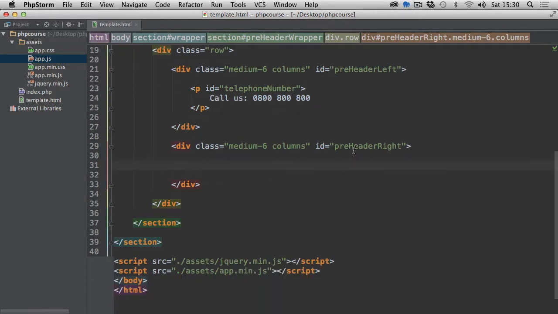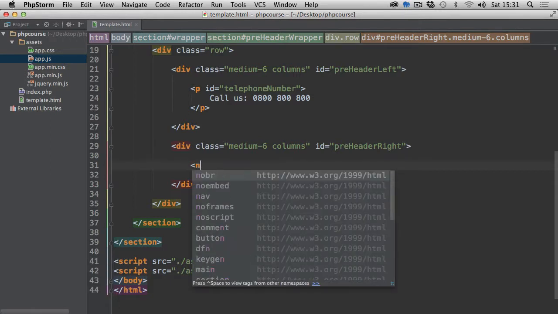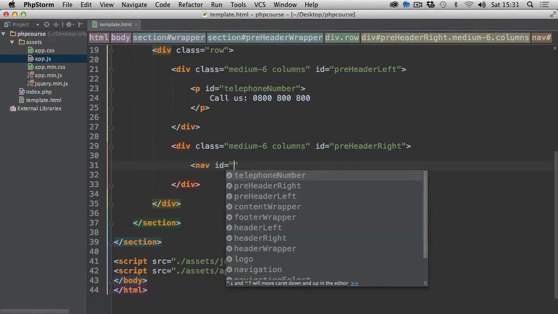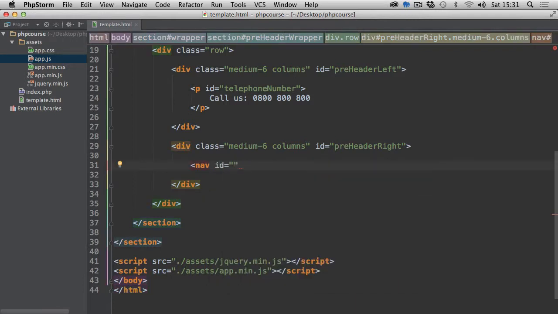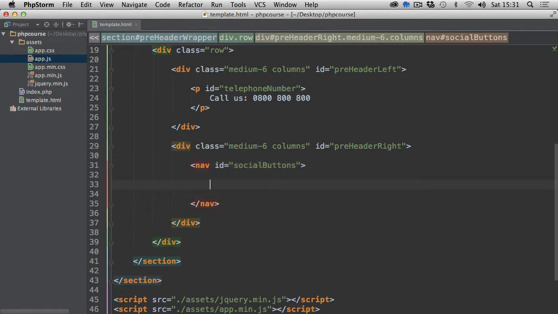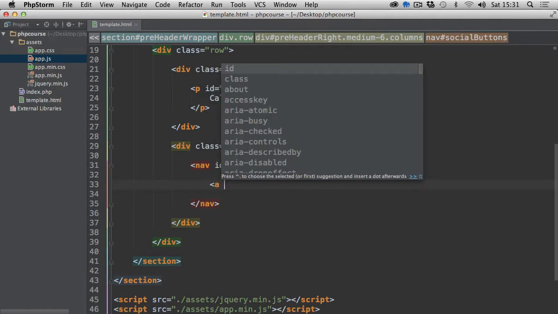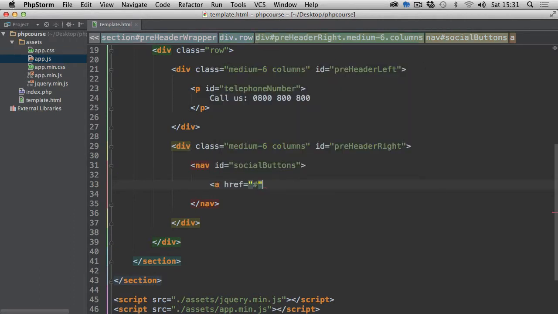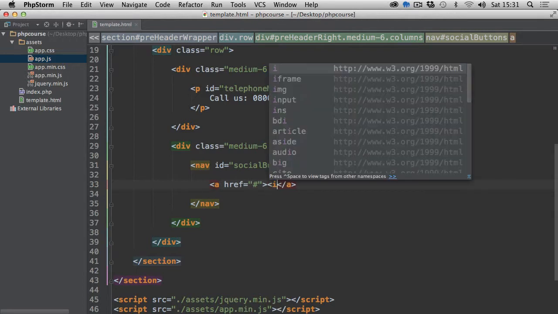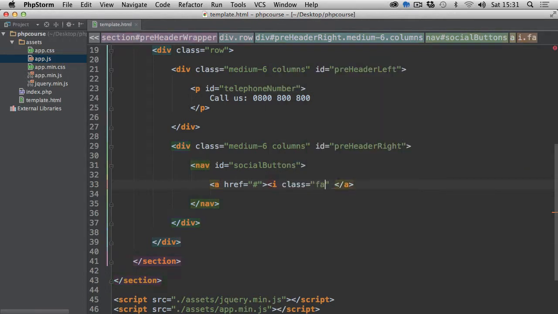And then for the right pre-header, I want to have those social buttons. So it's going to be a nav tag with the ID social, social buttons. And what I'm going to do next is basically put these anchor tags. So href, I'm going to just make them blank for the time being. Obviously, you link to your profiles. I don't really need to, so I'm just leaving them with the hash. Then an i tag with the class fa. This is where we're using this Font Awesome style sheet basically, and then fa-facebook.